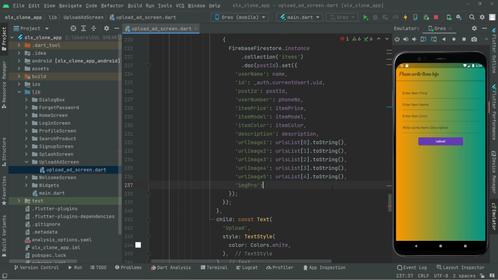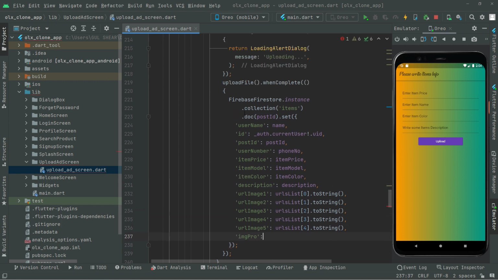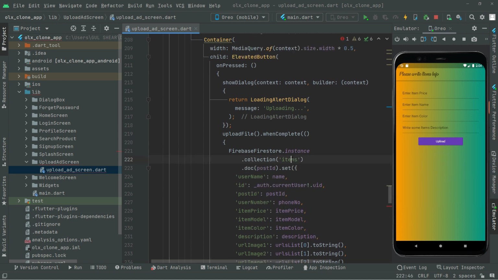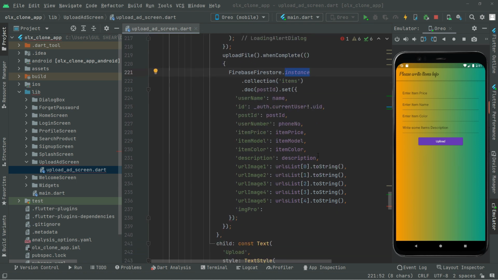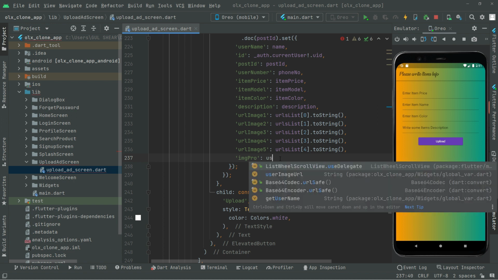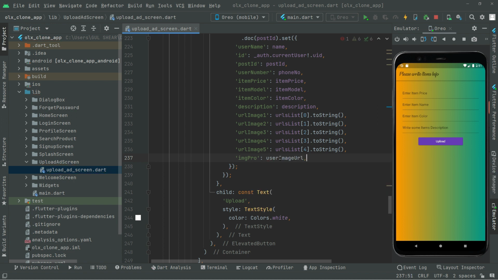And guys, remember, we are setting that, as I explained this in detail before, right in the items collection and right in the Firebase Firestore. It will just create that. Okay, and we're creating that instance. Let's go ahead and get the user image URL in here, right after this imgPro, which is a profile picture of a user. We already get that and set it.